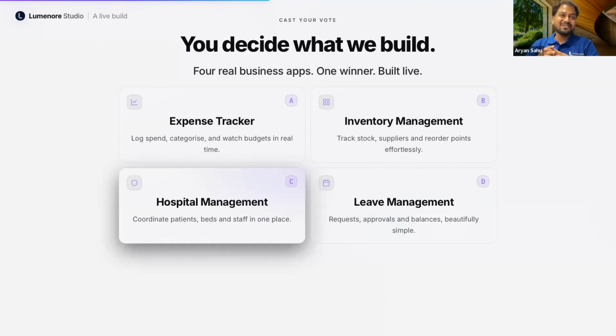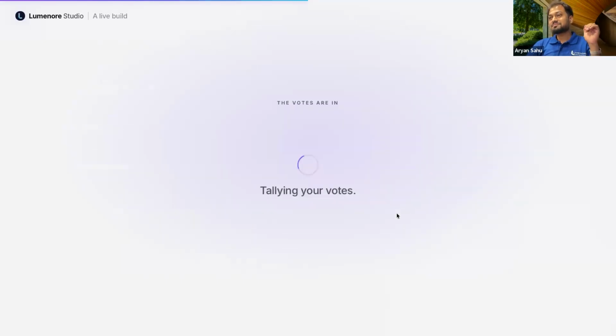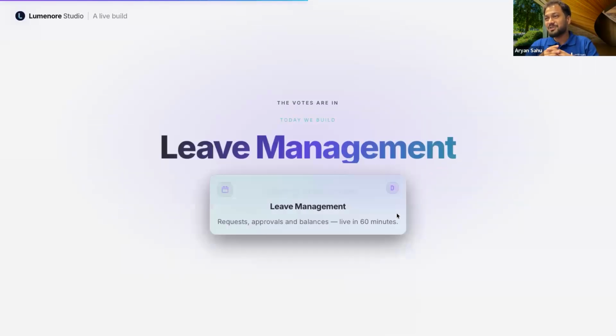So we employees love leaves, right? We love the leave management system. So let's see what we're going to build with the leave management system today. Obviously it will be an application which handles requests, approvals, and balances, and it's beautifully simple. Trust me. This is a small animation for you all because you chose leave management, so here it is.